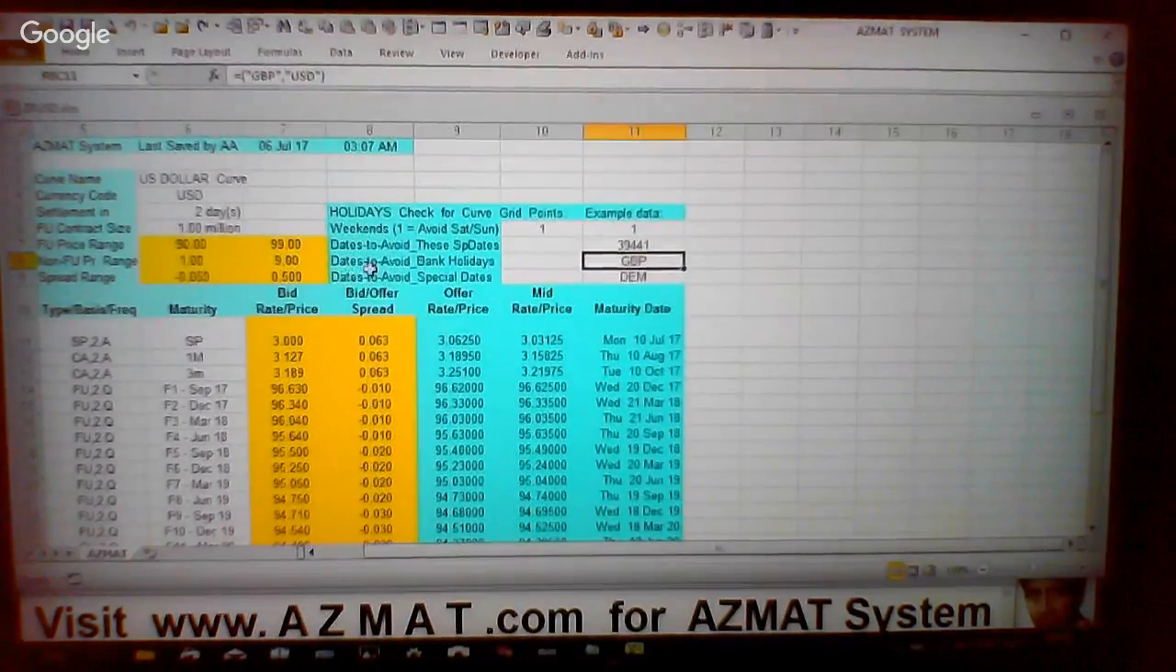But for the dates to avoid, any special dates, here is where I'll be actually entering my date, just like that, number one. Remember, this is the example column, showing you what you can enter here. So the actual entries this AZMAT system I'm going to use is from here. What's in this cell for the weekends.